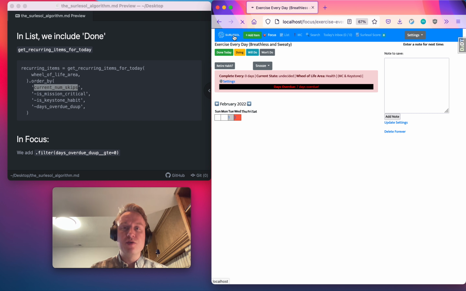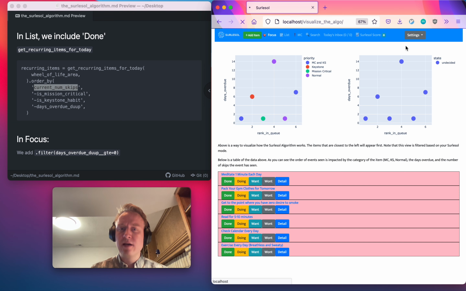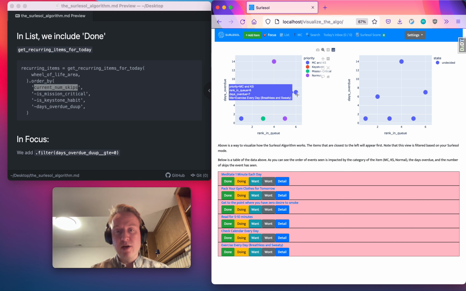But if we come back into our visualize the algorithm view here, we can see that that's still the next item that we need to decide on. Oh, never mind, that must have given it a skip. At any rate, we made a decision on it, and I moved it to the back of the queue. Yeah, I think that's how that works.